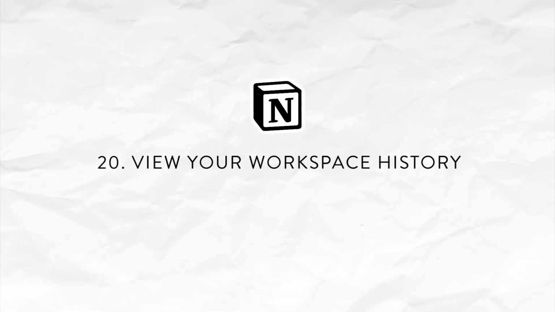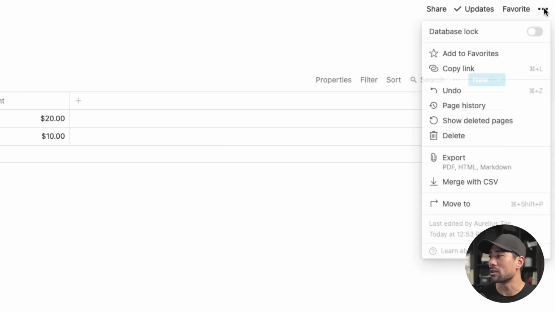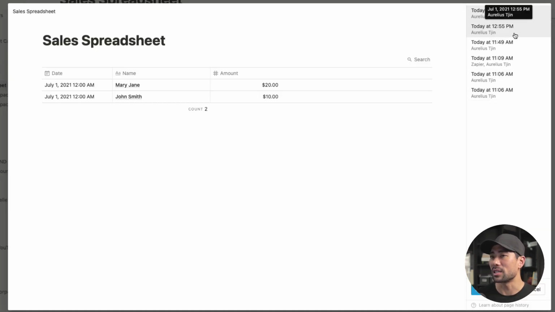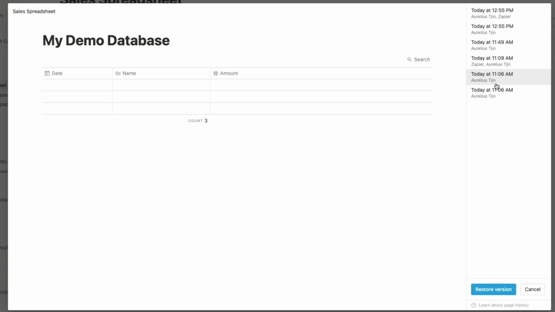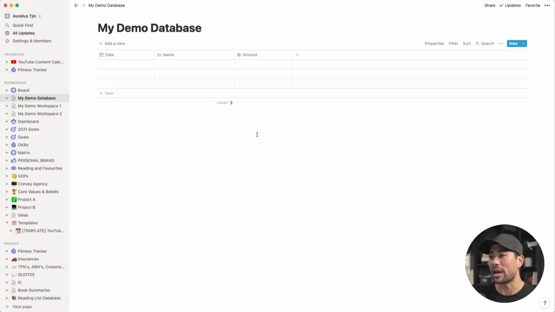The next tip is viewing your page history. Have you ever accidentally deleted some content and you wish you could turn back time? Well, there is an option to go back into your page history. Simply hit the ellipsis option, go to page history. And now I can see the history of this entire workspace. Let's say I want to restore one from 11:06 a.m., which has no data. I can now click on restore version, click on restore. And now you can see it's restored that version.